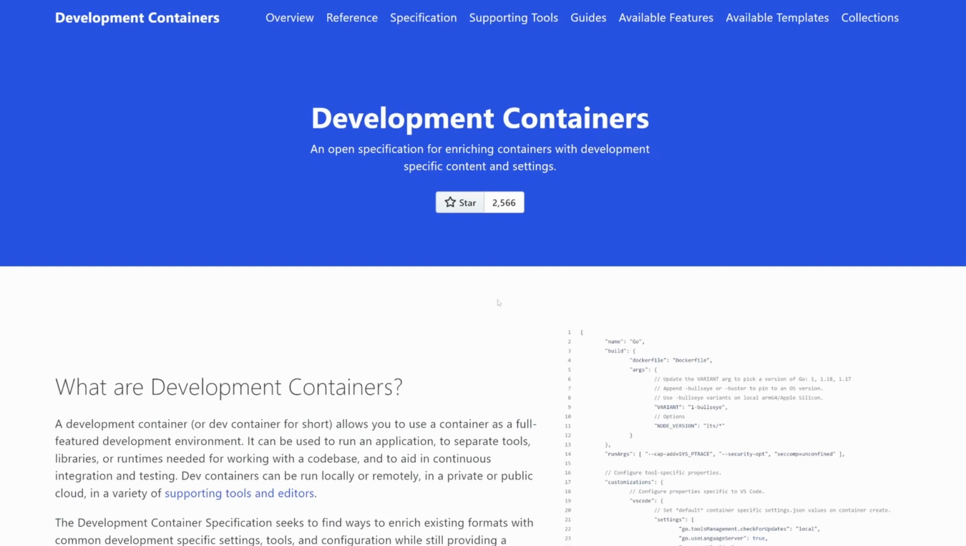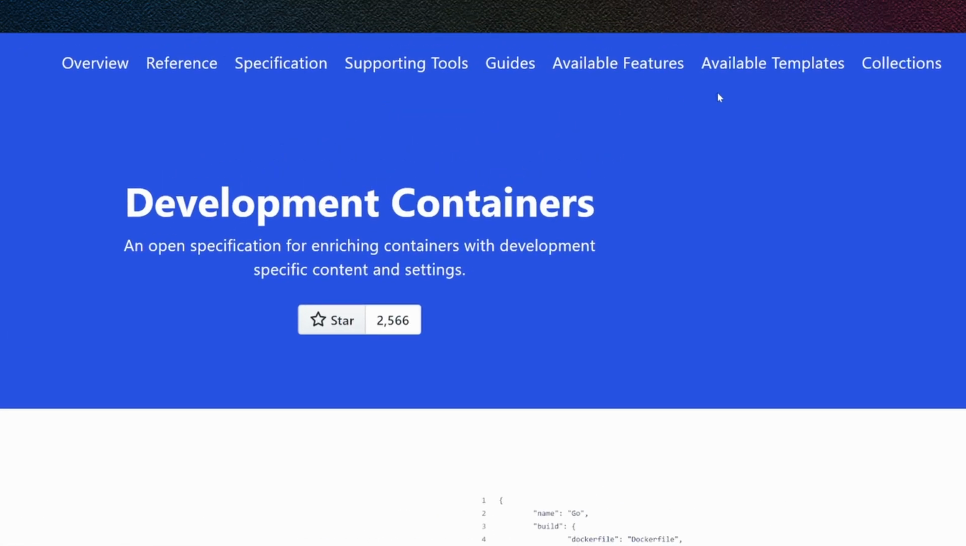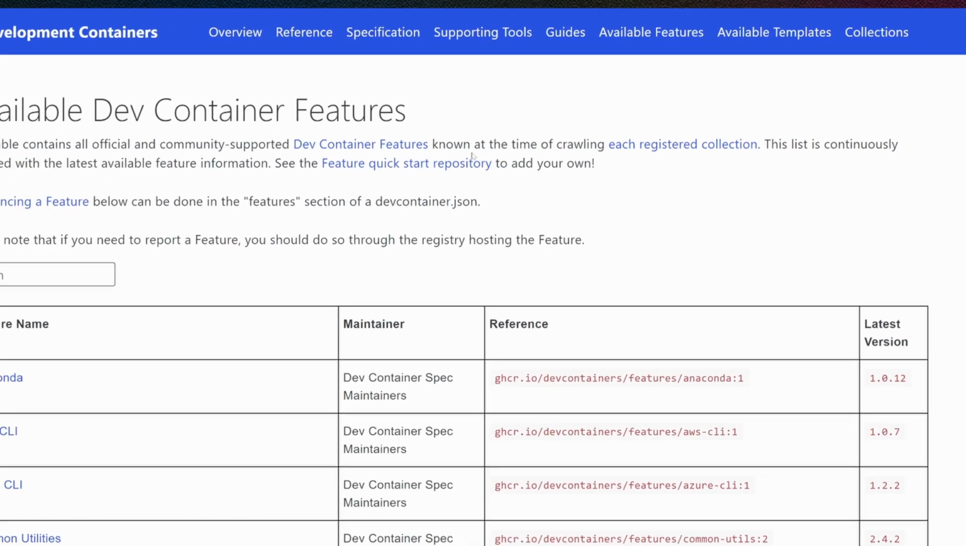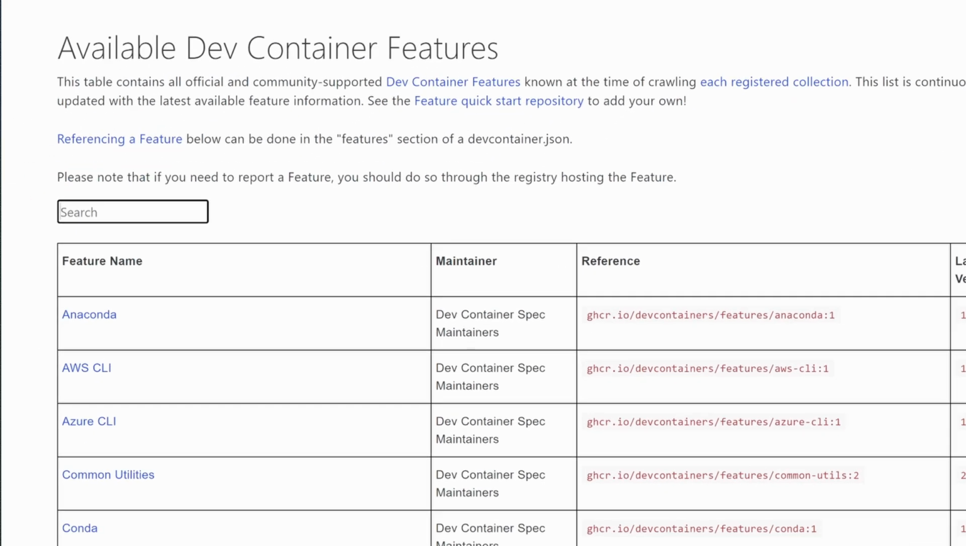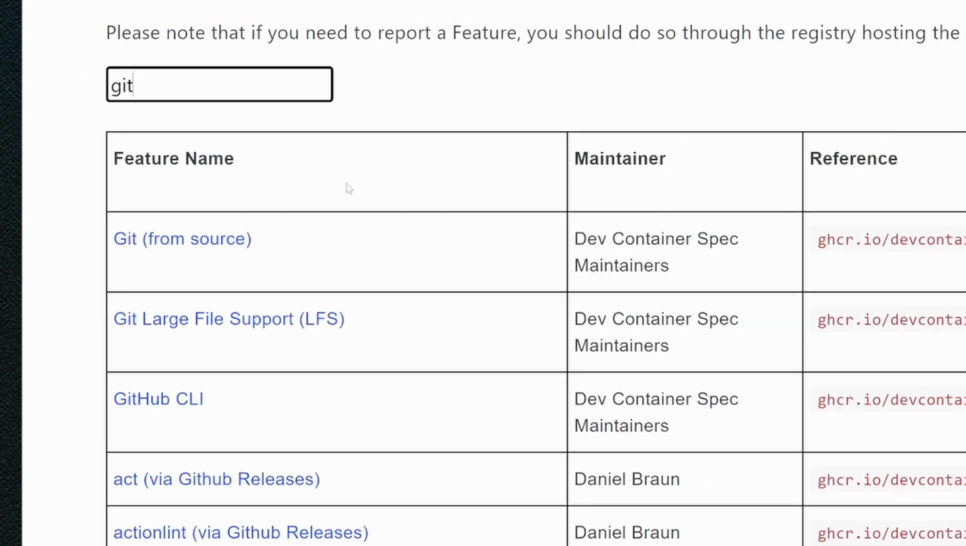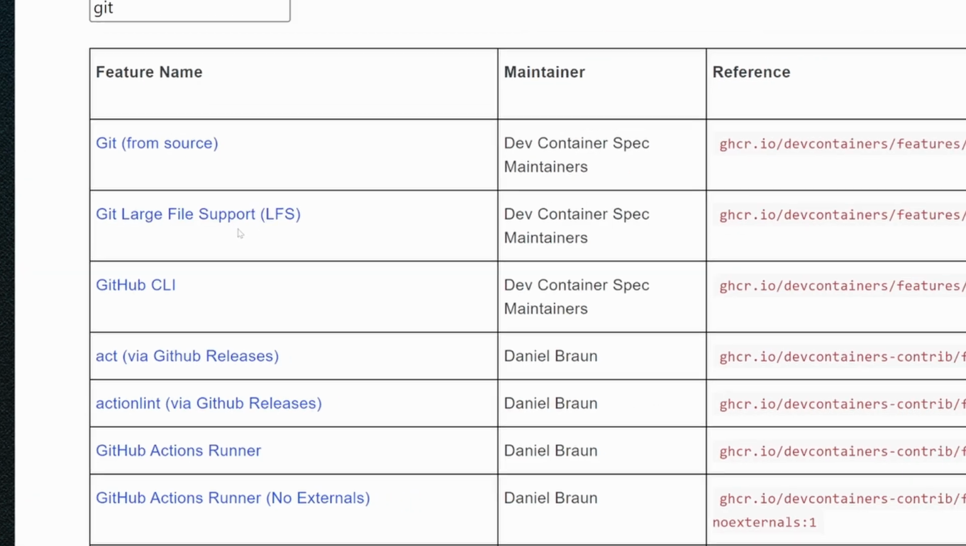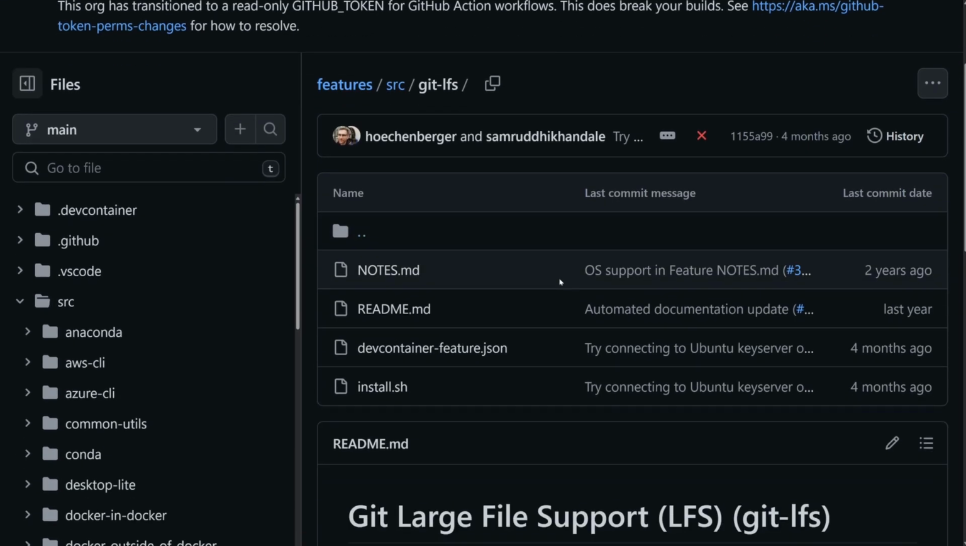Let's now take a look at a feature. I'll select one from the community index of features on containers.dev. I'm gonna search for Git. I've been working with the Git LFS one recently, so we'll open that one as an example.